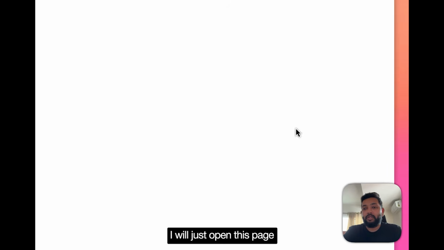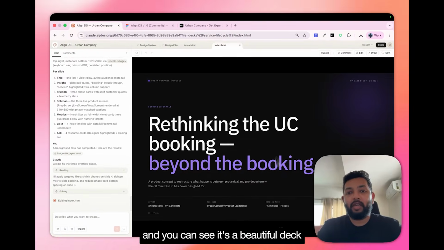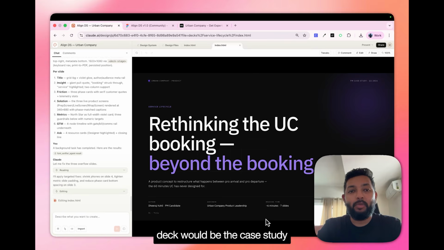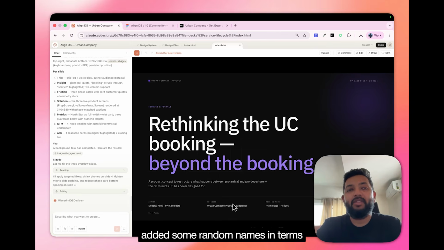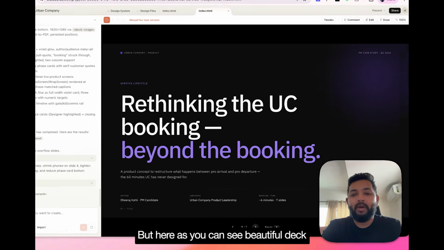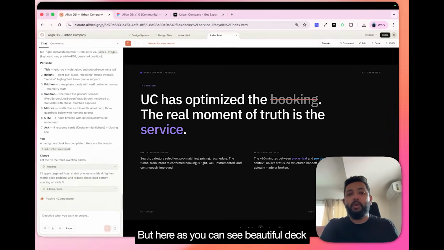I will just open this page, and wow, you can see it's a beautiful deck. It looks like how Urban Company's deck would be. The case study that we were working on, improving a certain feature, is there. It's of course added some random names in terms of who has done this and so on and so forth. That's something that's of course fixable. But here, as you can see, beautiful deck, right?